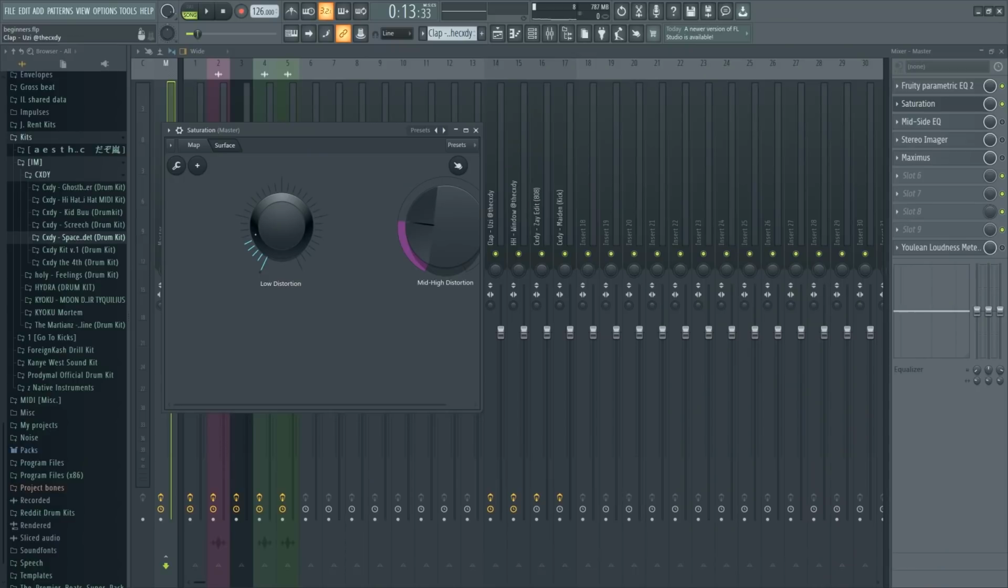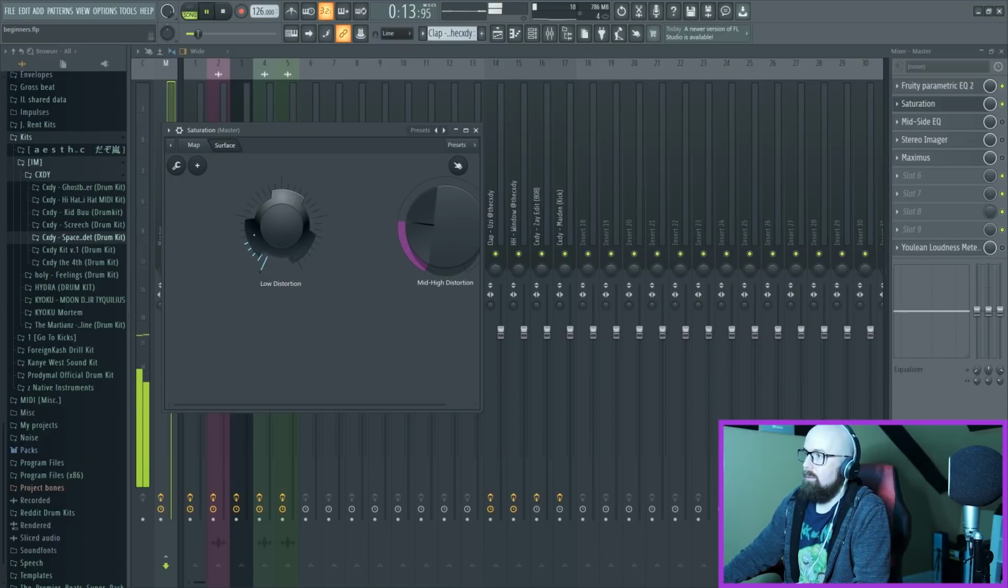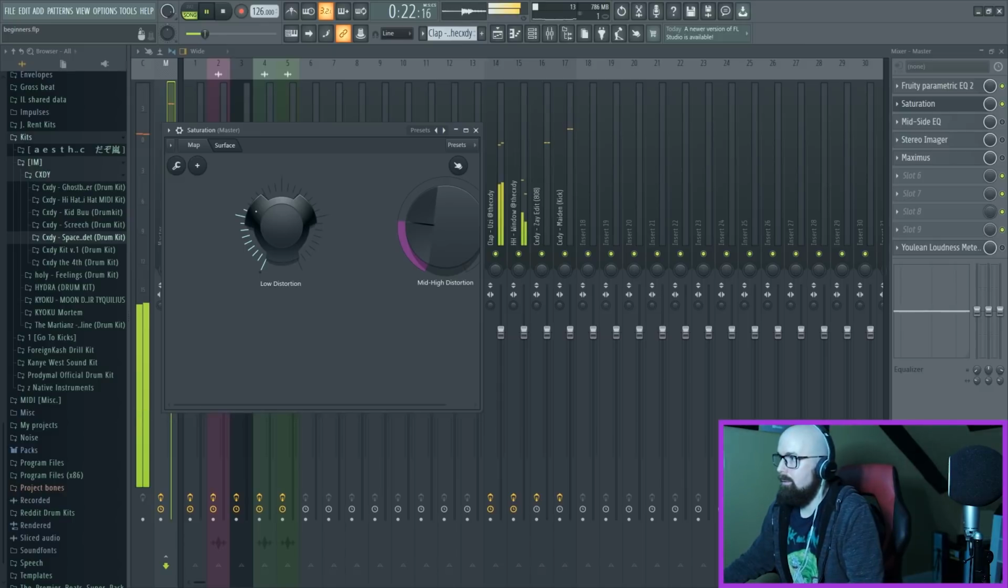Okay, that's a good start. Now it's on to mastering. And for the mastering, I'm going to include all of the effects that I use in the description below, and we're going to go through this one by one. So the first thing that I have is just some saturation, and I use it to get that low end hitting harder.